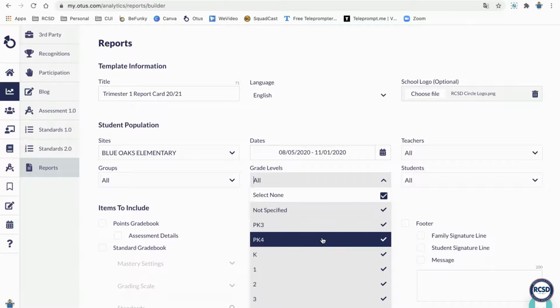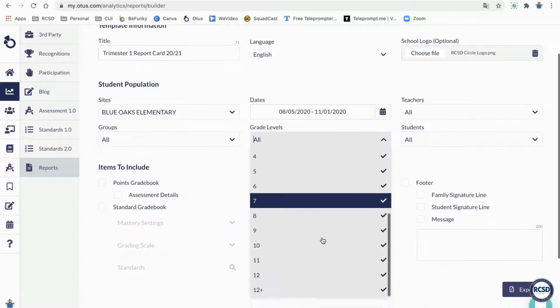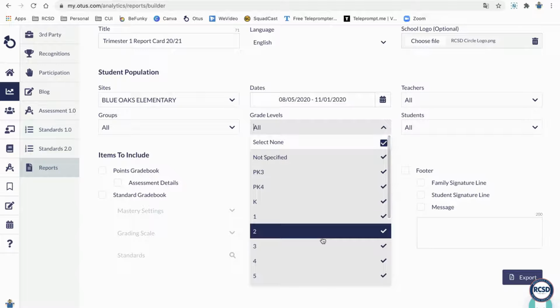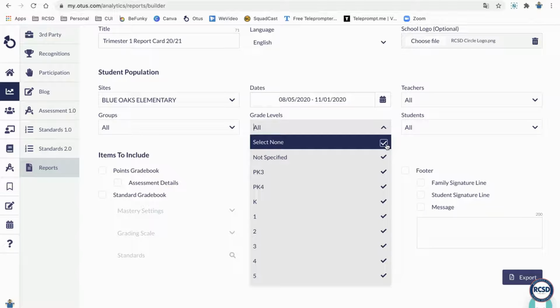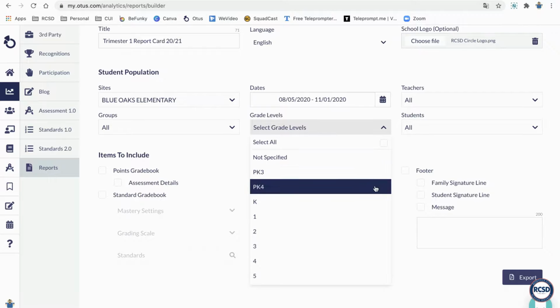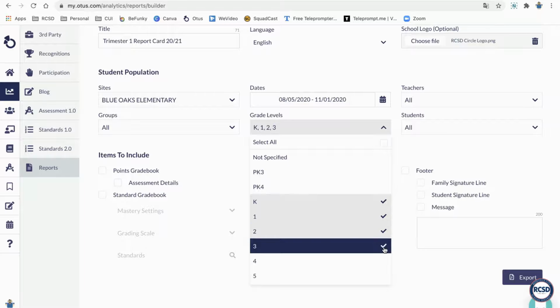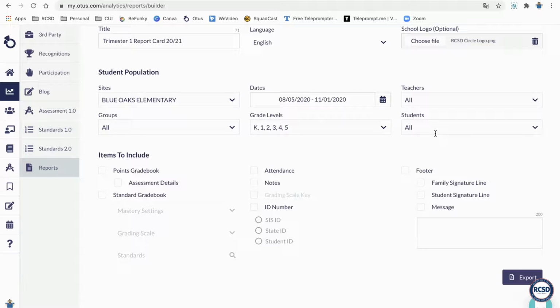Same goes for the grade levels. If you're in elementary school, you could leave all selected because your standards are only being assessed for your grade levels. If you're in middle school, your gradebook would not pull any K or TK5 as those standards are not assigned to those students. So you can leave this as all selected. If you want to, you could go through and select your grade levels. It's really your choice. So I went ahead and selected K, 1, 2, 3, 4, 5 as we're doing an elementary report card. If you wanted to select a specific student, you could start searching that student's name and generate a report for a specific student that way.